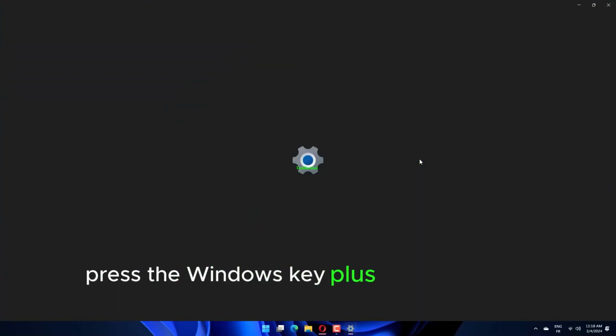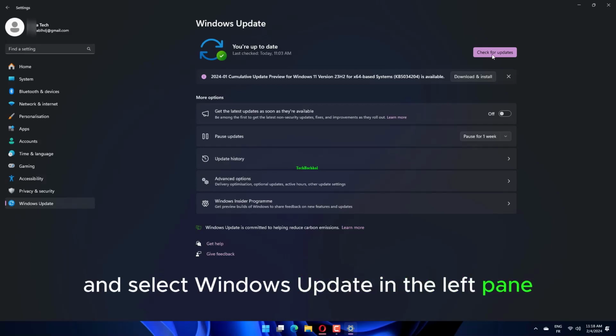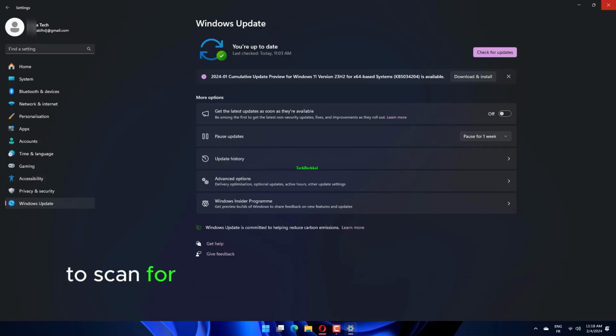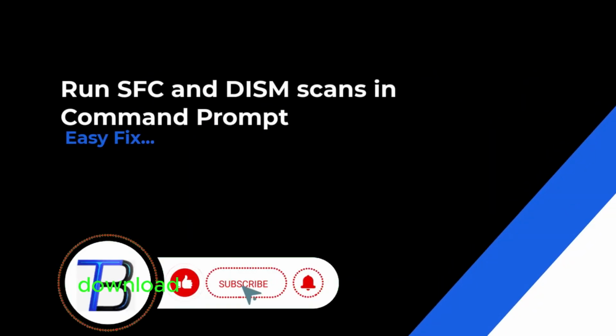Press the Windows key plus I to launch the Settings app, and select Windows Update in the left pane. Click on Check for Updates to scan for any available newer versions of the OS. If any are available, download and install them on your computer.